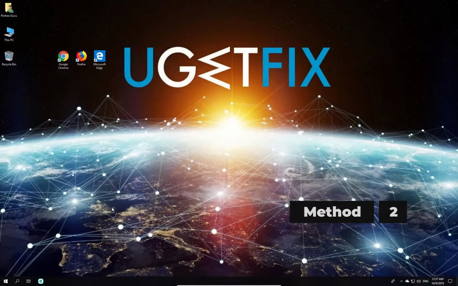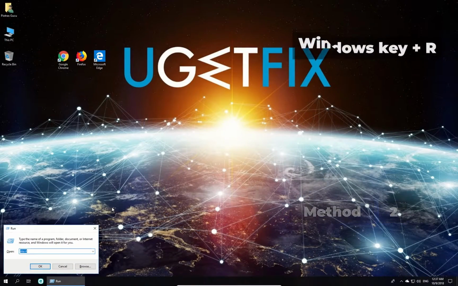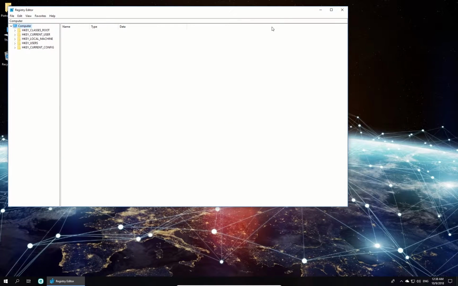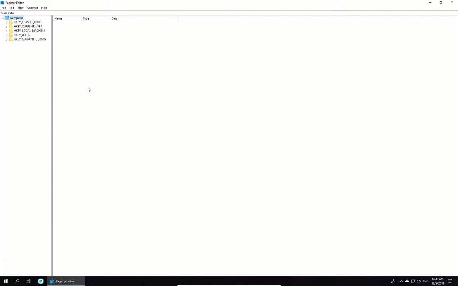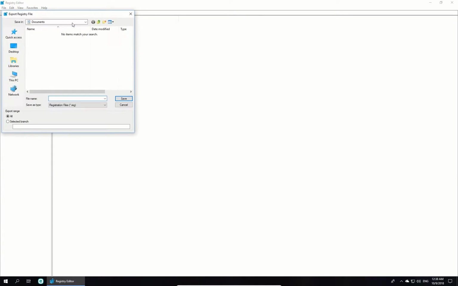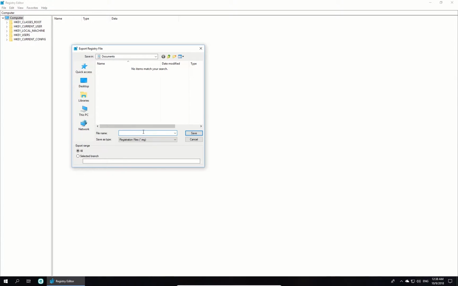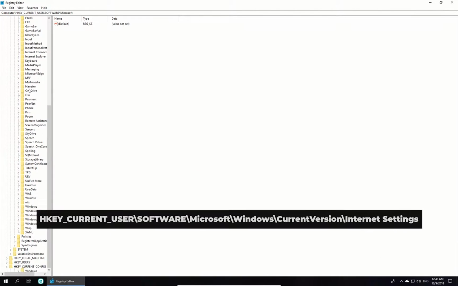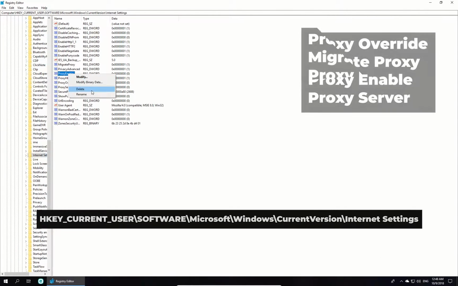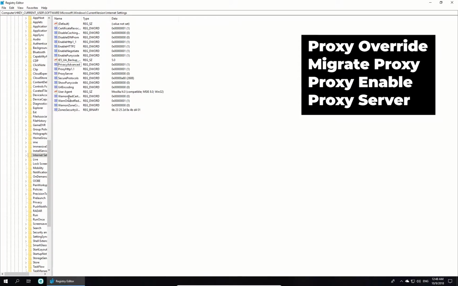Now let's try disabling proxy. Press Windows key with R simultaneously, type in regedit and press Enter. Before initiating changes on the registry, we would recommend creating its backup. For that, expand the File tab and select Export. Select the location of the backup, type in the name and click Save. Now, navigate to the given location and delete the displayed entries. After that, reboot your PC.